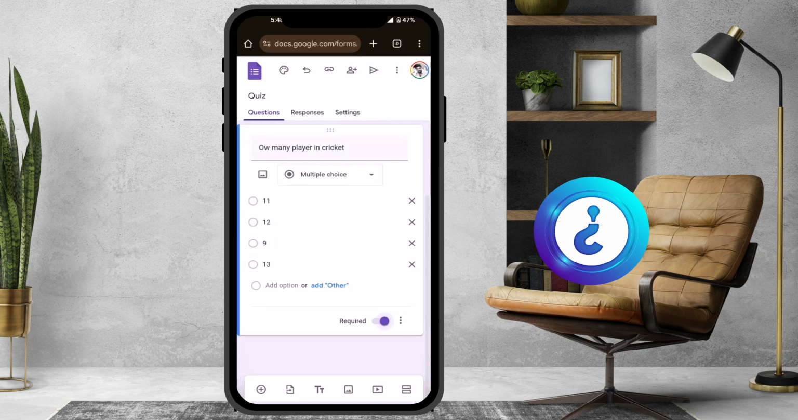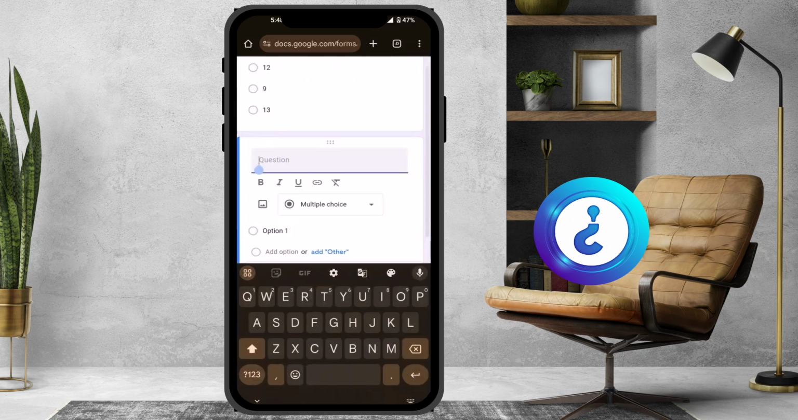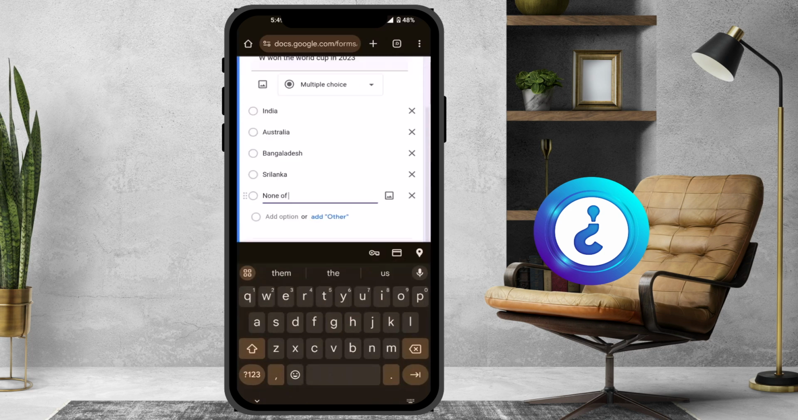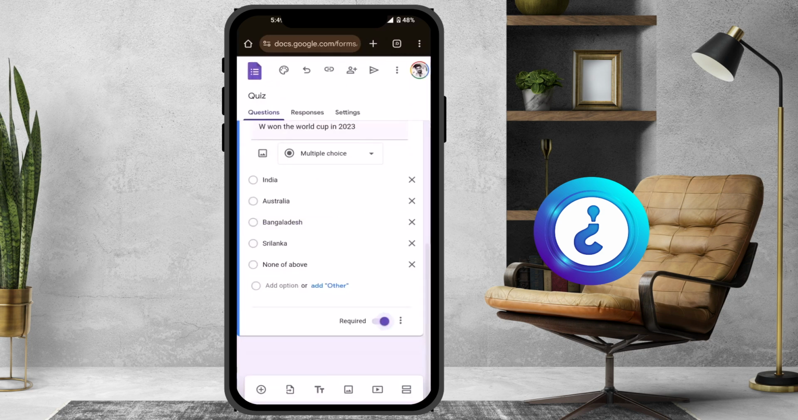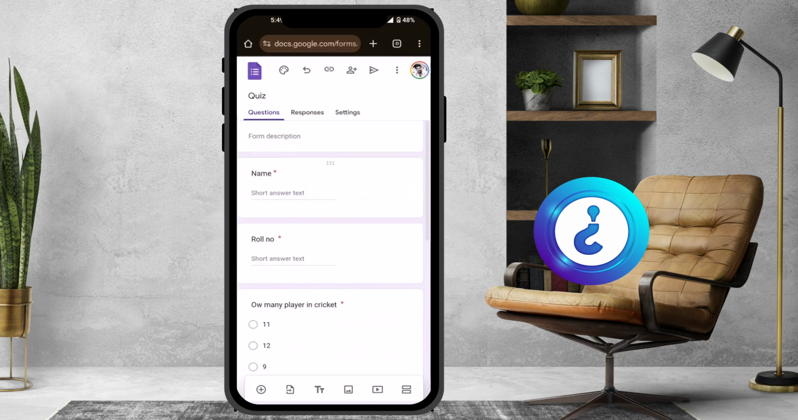Now I just want to add more questions. I just type who won, and so on. You can give it according to the details. First you just require it. Similarly you can add more questions. So how will it be displayed over here? It's a simple and easy way.